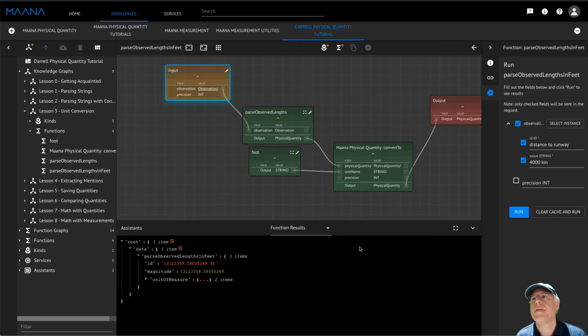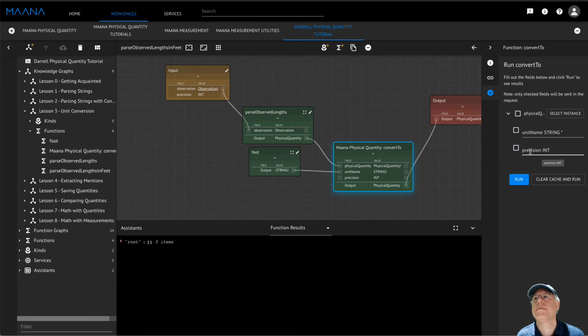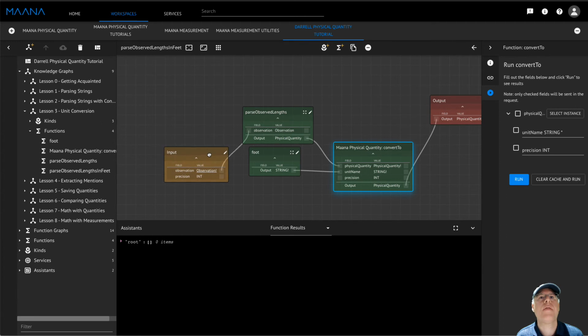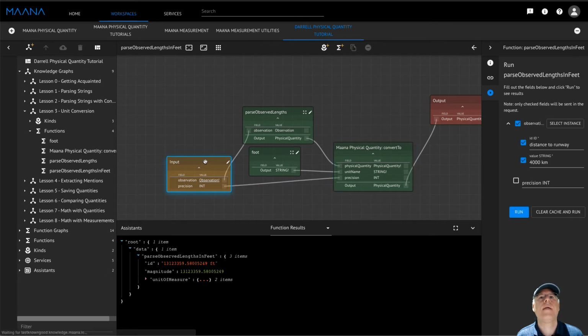You may have noticed that the convert to function has an optional argument, this precision argument, which takes an integer. It turns out that that argument controls the number of digits of precision that's returned. So we can wire that through from the optional precision argument here. It's that easy. And then we can run this again, passing it a reasonable number of digits of precision. And now we can see it's rounding to 3 digits of significance, which is certainly more realistic.